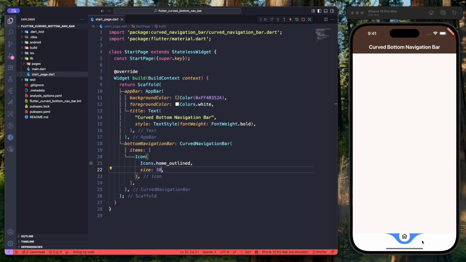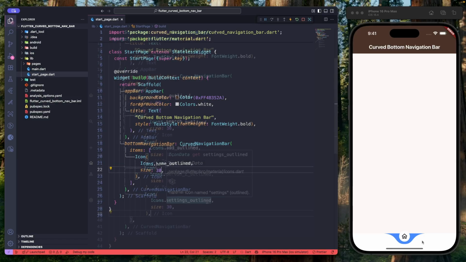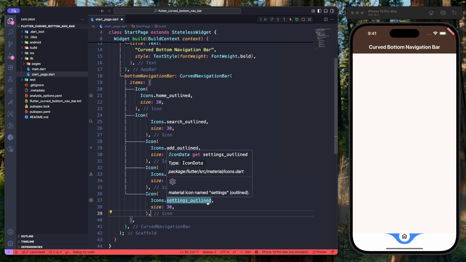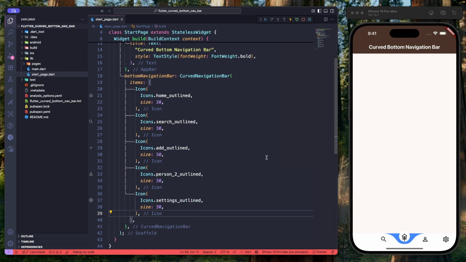Next, let's specify the other navigation items as well. Like this. Hit save. And let's restart the application. And as we can see, our beautiful curved navigation bar is showing up in the Flutter application. Next, let's see how to respond to taps and switch pages.